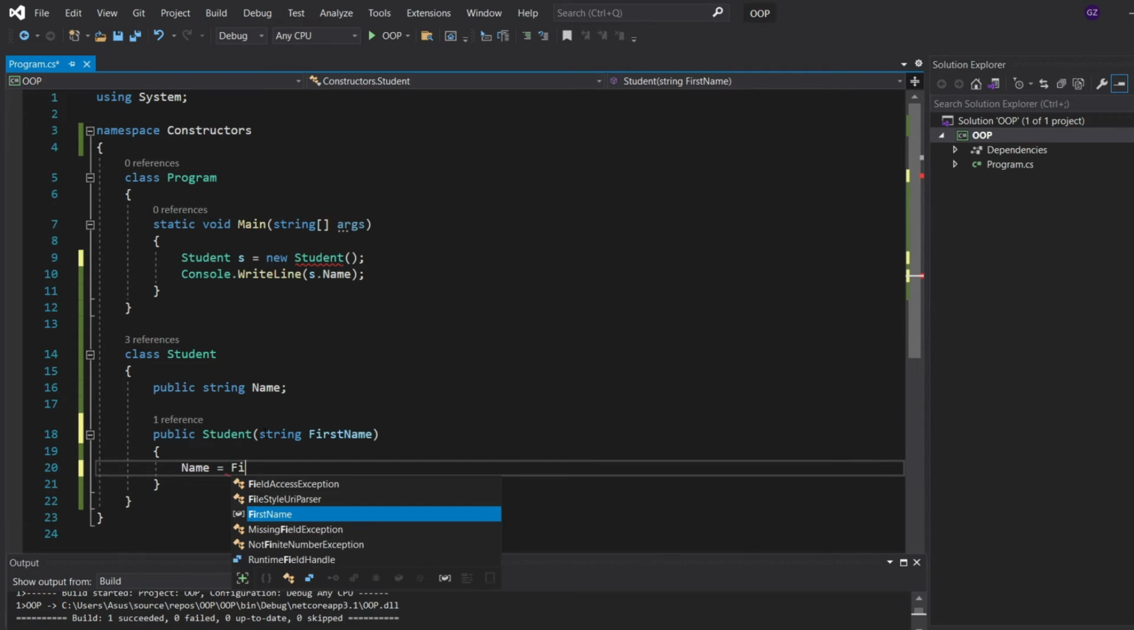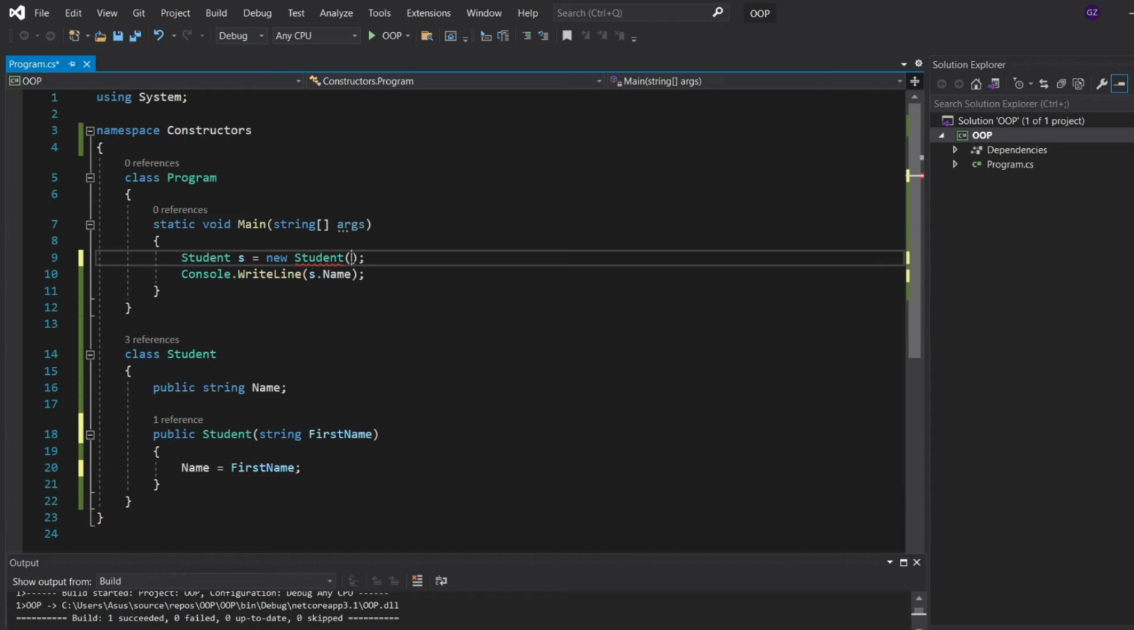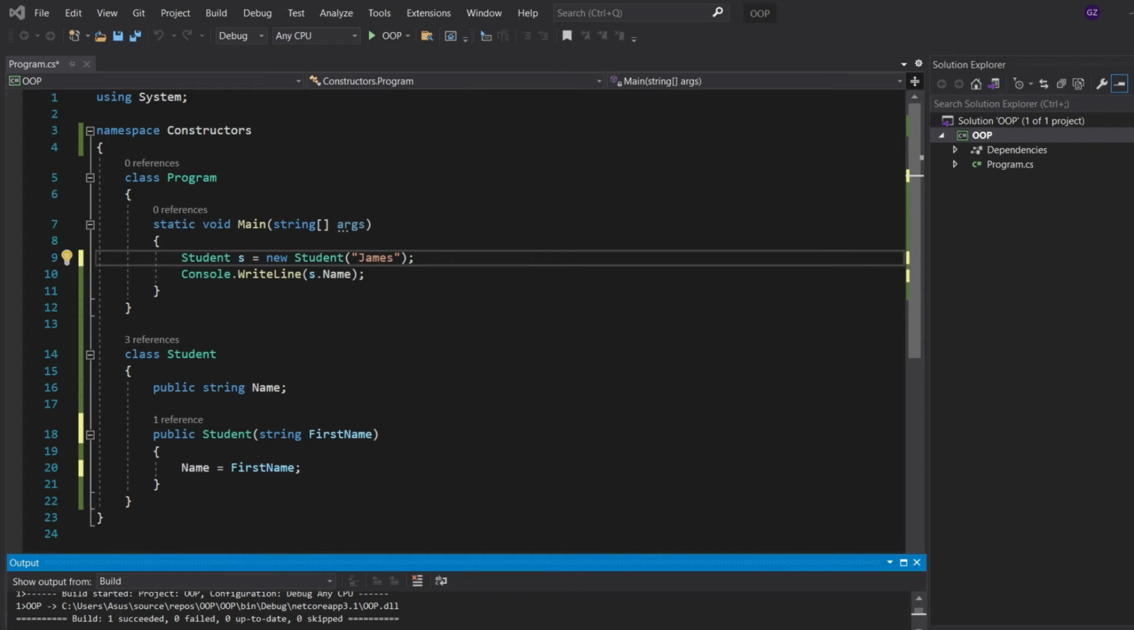We have first name. Here, in parentheses, you only need to write the expression to be displayed. In this case, it is James. So we have double quotes, of course, James. Okay, running the program, we will get the same result in the console window. This was the first way.